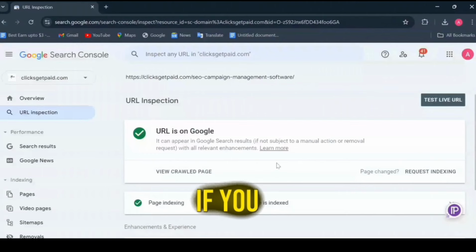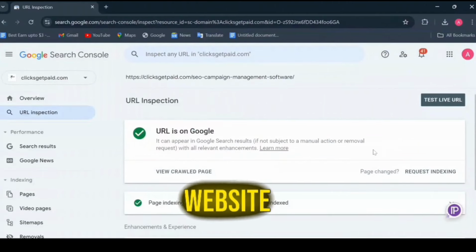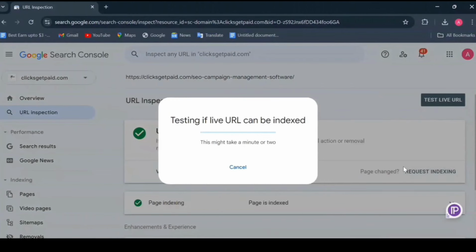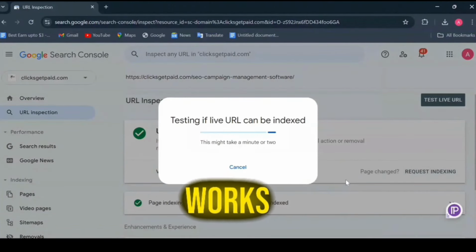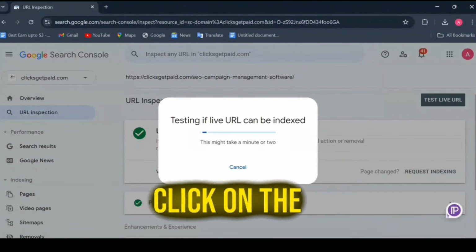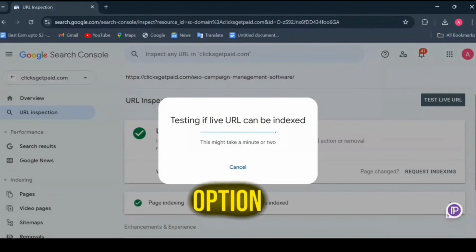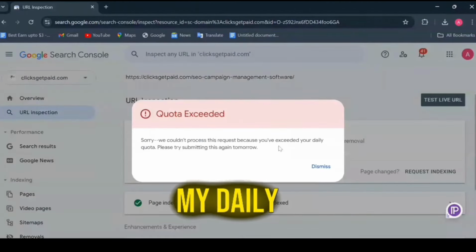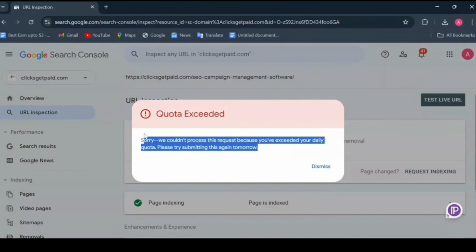For example, if you paste any URL of your website, it takes a few minutes for your page indexation. Now I will show you how it works. Paste your URL and click on the request indexing option. It takes some time to test the URL index. Now you can see my daily query limit has already been exceeded.